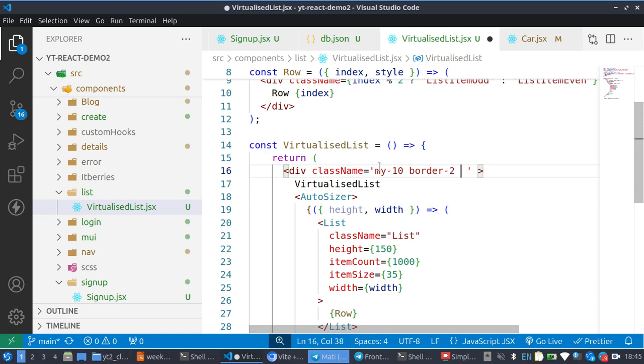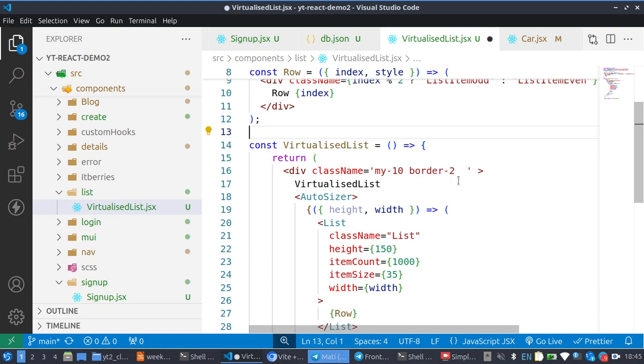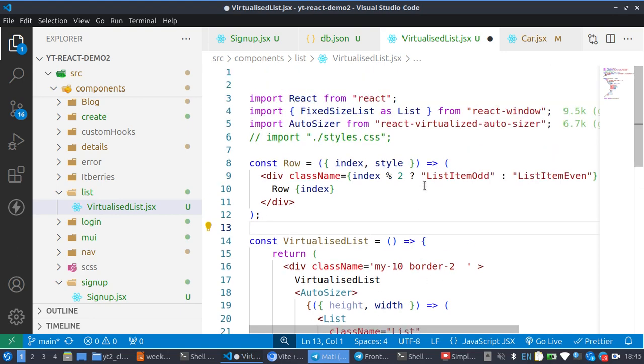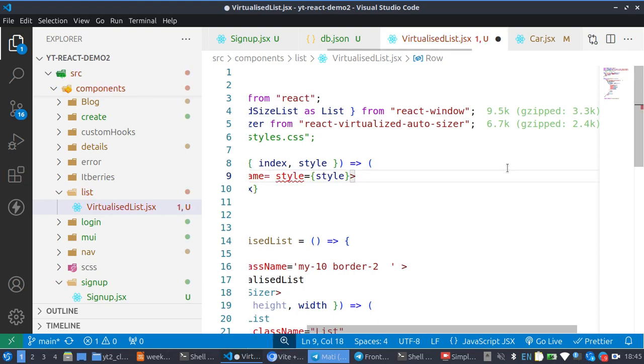I think that will do. Then we can also come here in this list. Earlier I was just using exactly what is in the documentation by the time I played around with this code. So now I want to use Tailwind. I want to use the Tailwind even and odd, which makes it easier.